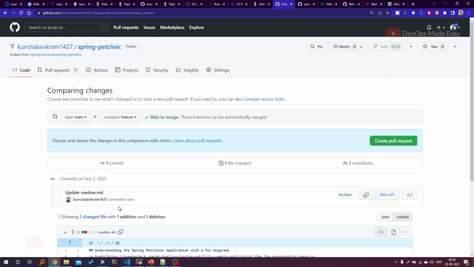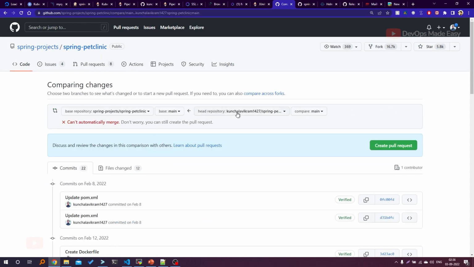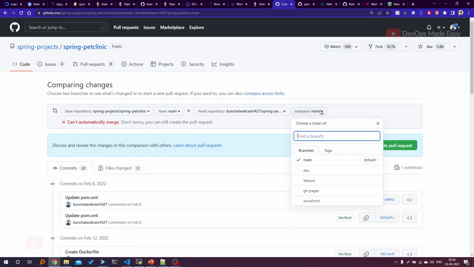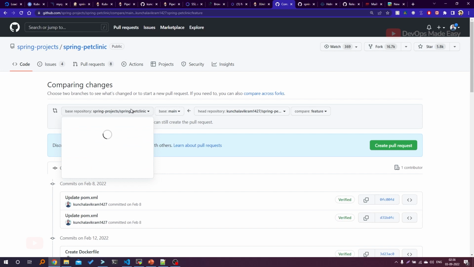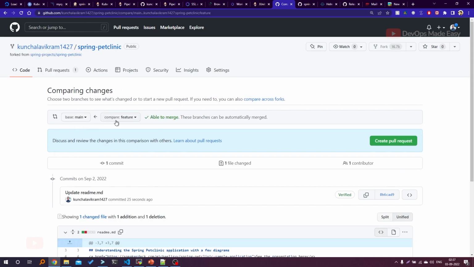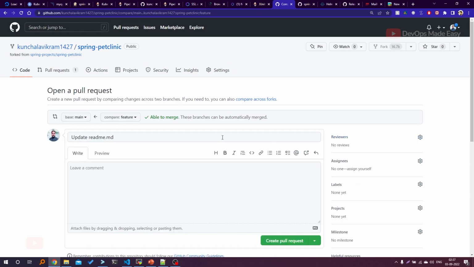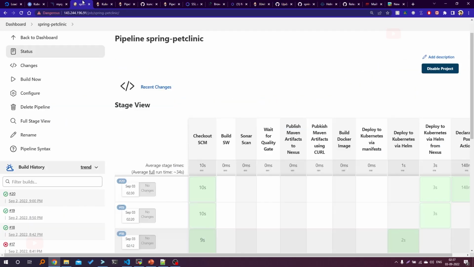Once I commit the changes, I can go to pull request. Okay, create a new pull request, and then open a pull request from the same repository from the feature branch. It is my own repository, so you need to select your own repository, from feature branch to the main branch. And then click on create pull request. Once the pull request is open, automatically you should see that your Jenkins pipeline starts.